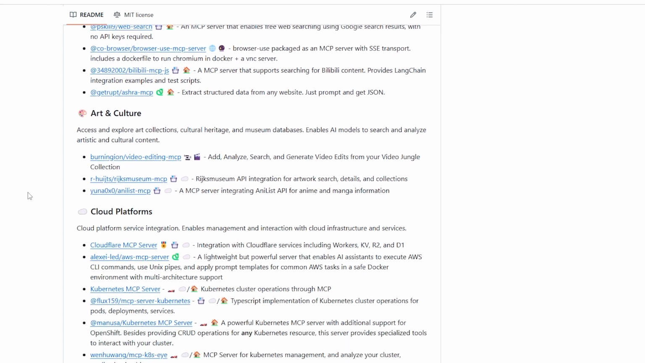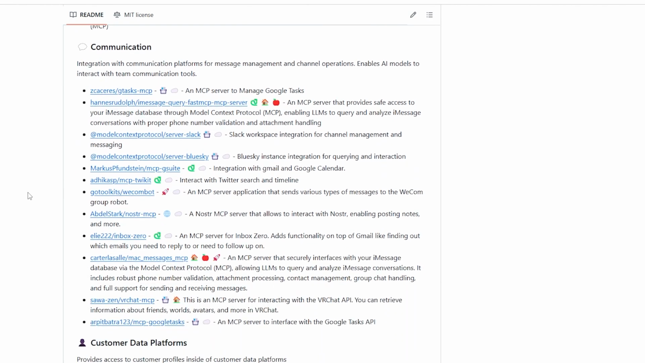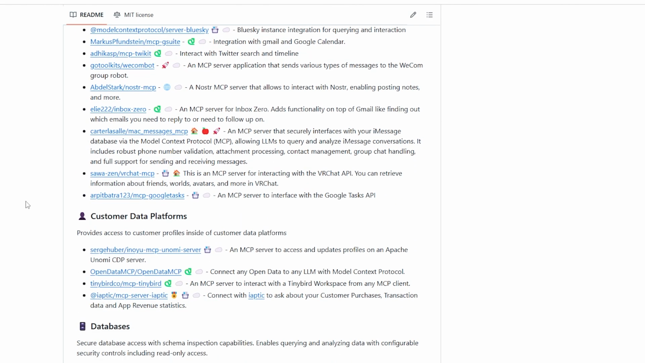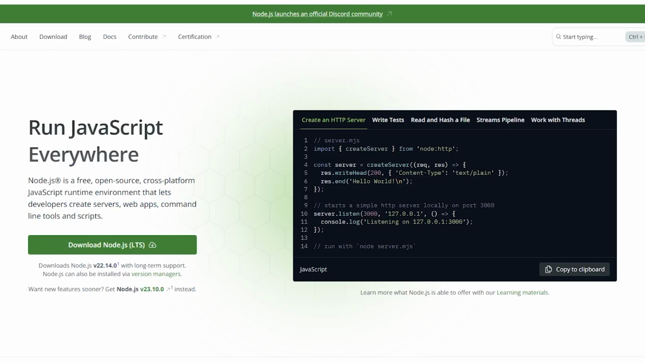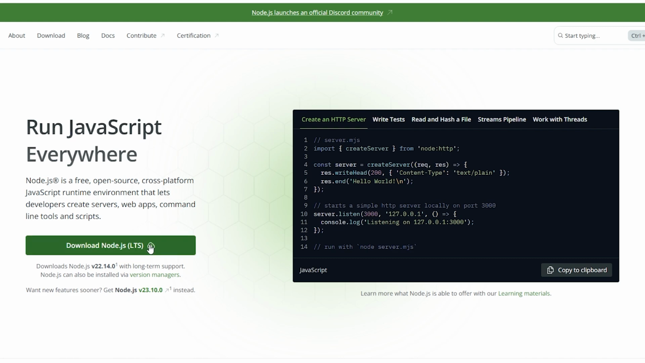So browser automation, art and culture, command line servers, communication servers, customer data platforms, databases, all kinds of stuff that you need. But in order to actually get this running, you're going to need to have Node.js installed on your computer before you do anything, because most of the commands all run from npx, which is a protocol for Node. If you don't already have Node installed on your computer and you're not a technically inclined person watching this, by all means use the nodejs.org site to download Node in its latest version or latest stable version.